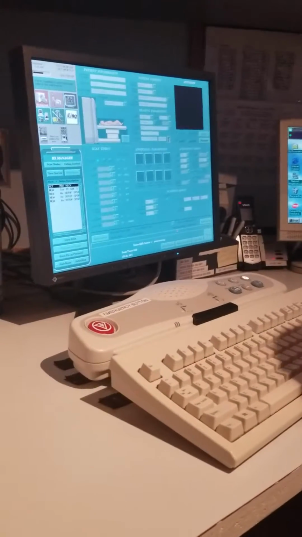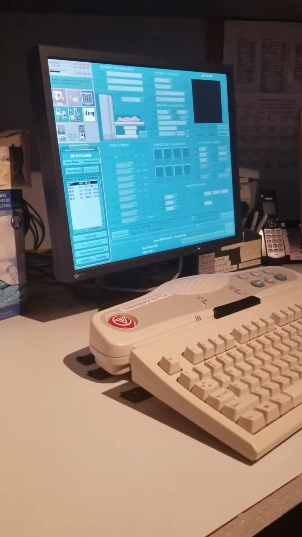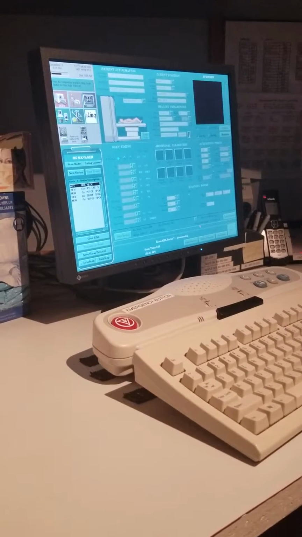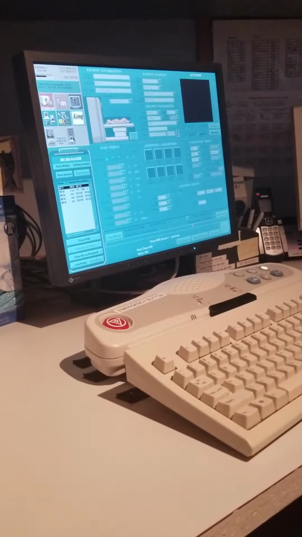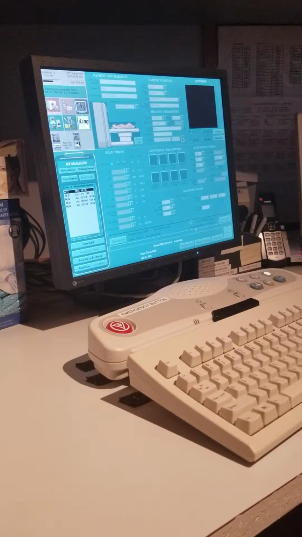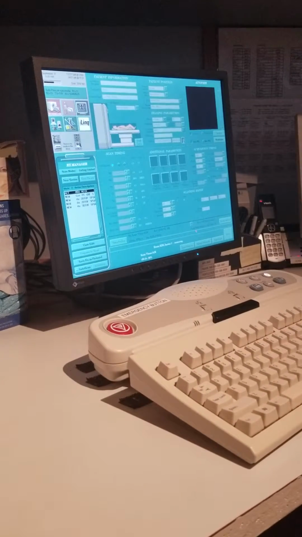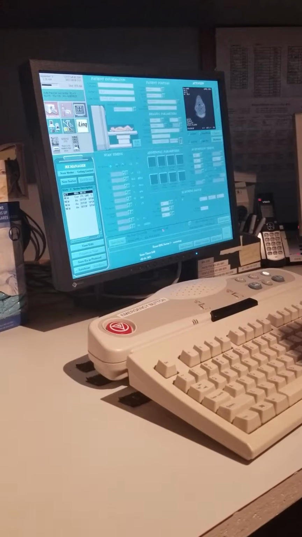Time of flight. It's a lower resolution scan than the 3D time of flight. You can cover more area with the 2D time of flight versus the 3D time of flight, so a lot of places will do both. Unfortunately, on our 3 Tesla, the 3D looks so good that we don't even do the 2D. I don't even need contrast.